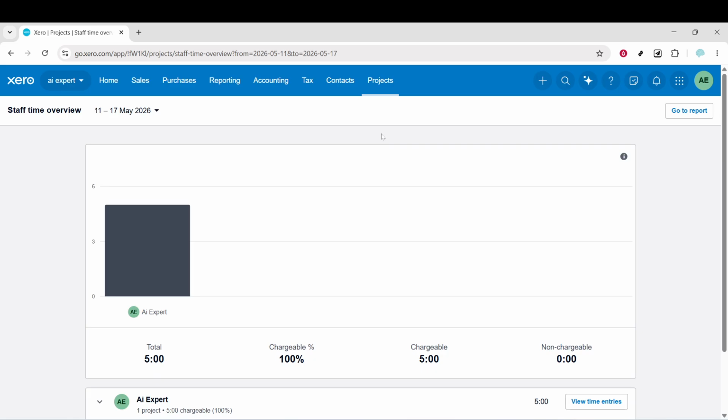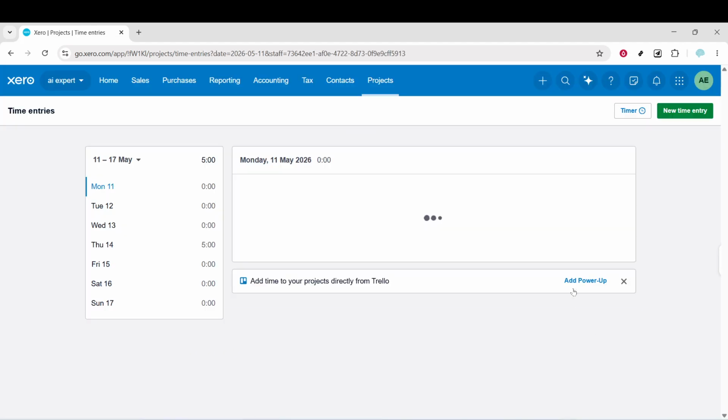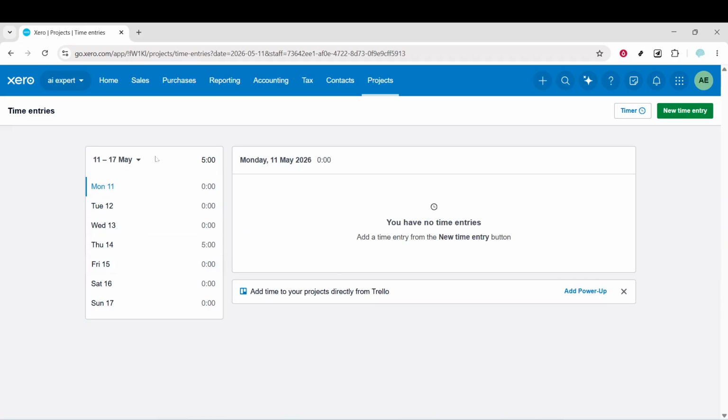This gives you a quick sense of workload and helps you spot anything unusual, like unusually long entries or missing time. Alongside each entry, check the project name and the specific task it's linked to. This context is crucial for confirming that the time is being attributed to the correct work.